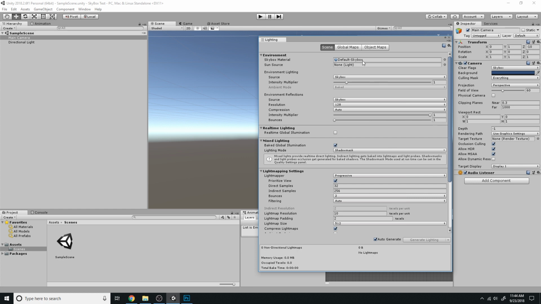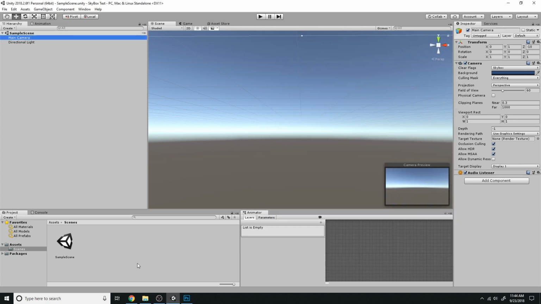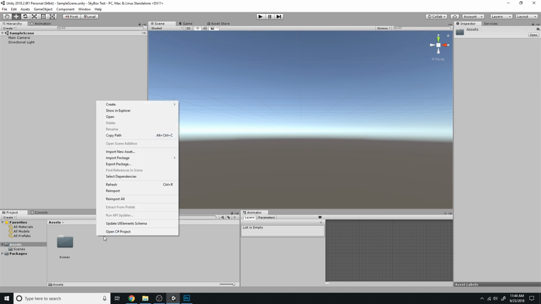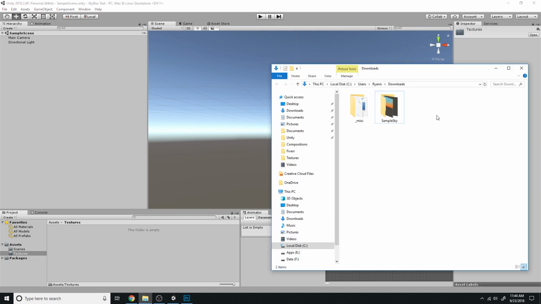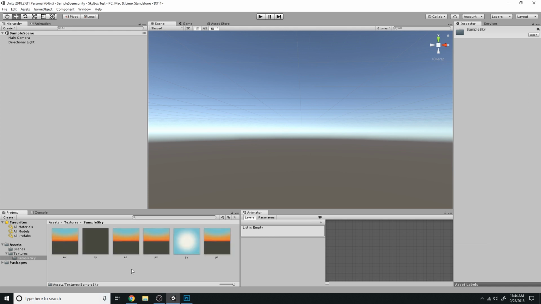So it's looking for a material, so we're going to create a material, but first I'm going to go into our assets folder top level, right click, create a new folder. I'm going to call it textures, and I'm going to double click to open it, and then I'm going to open up my downloads folder here, select my sample sky folder, and I'm going to move it here. There we go. So it created a copy of the sample sky folder inside my textures folder in the assets area.